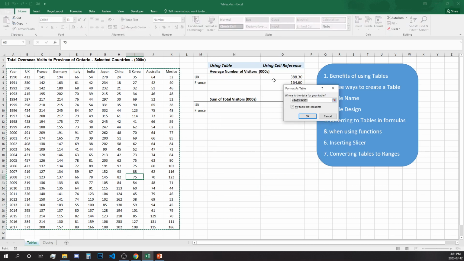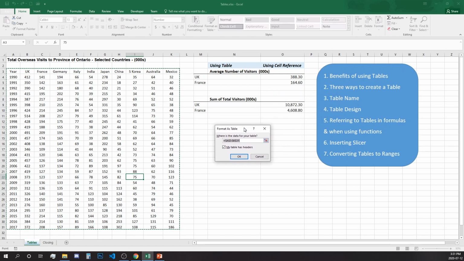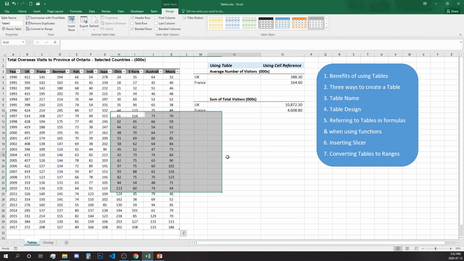Once you click the style, you will be prompted by Excel to verify the data selection, the range, and whether you have headers or not. If you don't have, Excel will assign new headers like Column 1, Column 2, Column 3, etc. So once we verify that, we click OK, and your table is created.